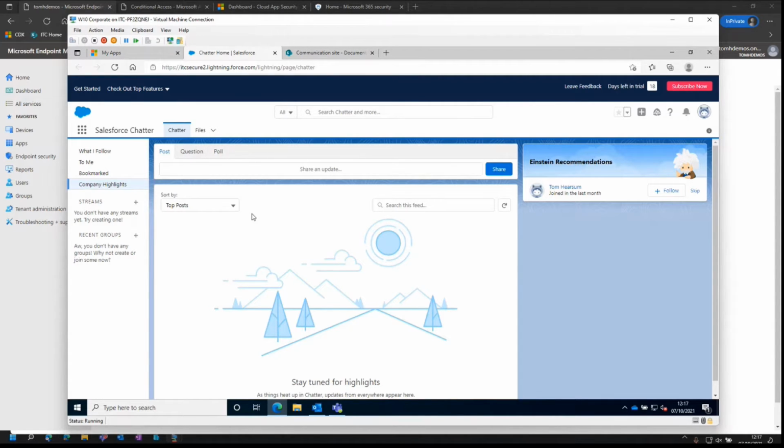And what you also probably noticed there is there was no authentication to sign into this application. They were signed directly in. This is because we've integrated Salesforce directly with Azure AD. So I'll now pass it back on to Andy again. He'll go through the next scenario.